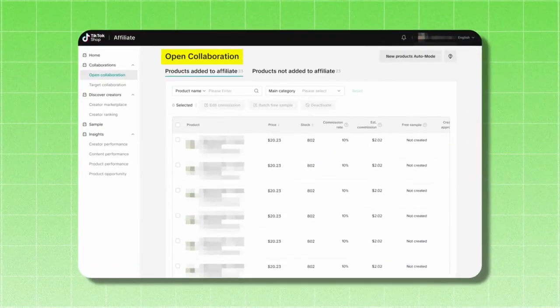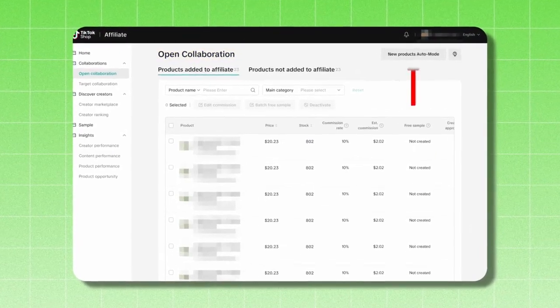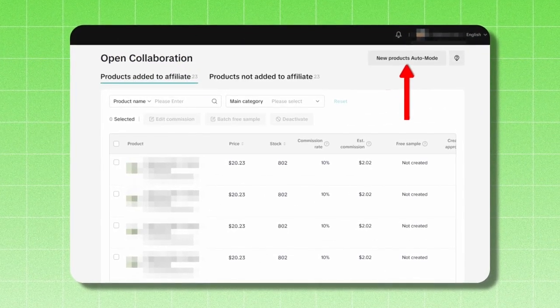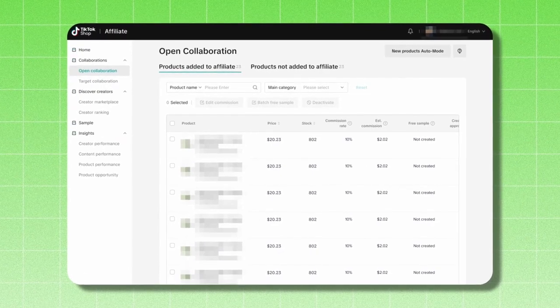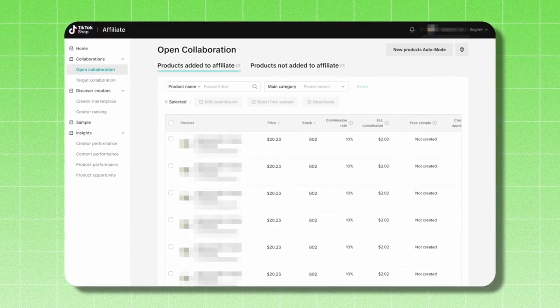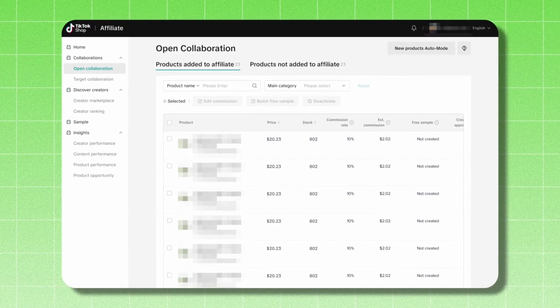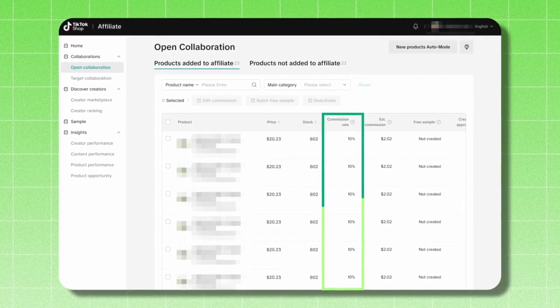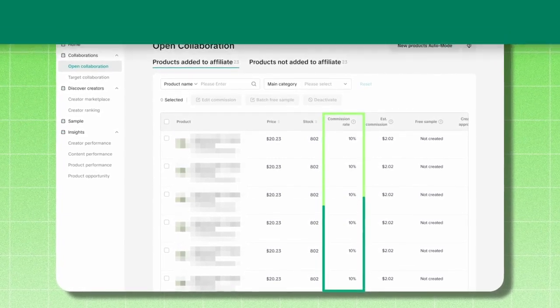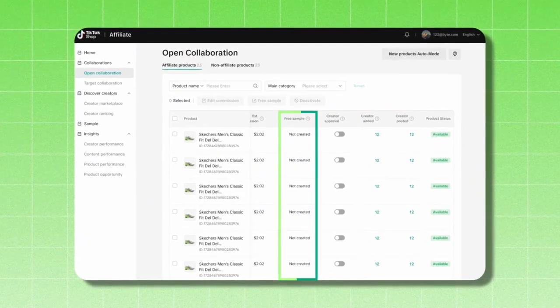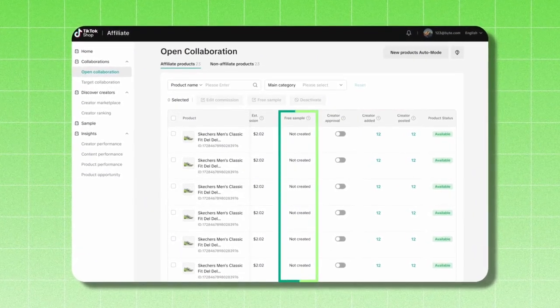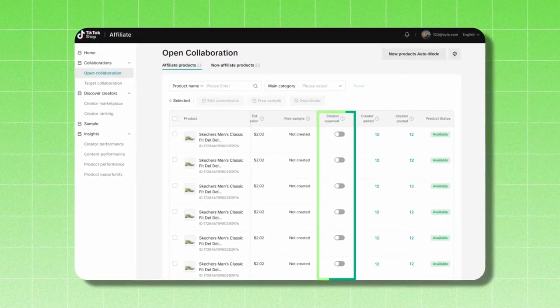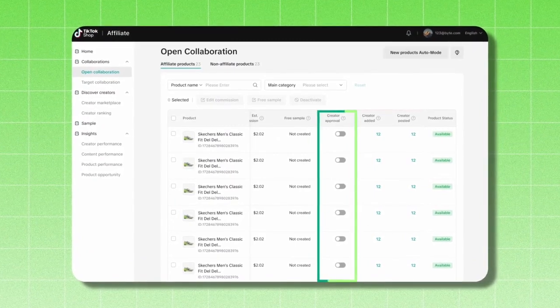Then you want to go to the open collaboration tab and make sure to enable the auto add products button so any new products that you add can also be promoted by affiliates. You can add products to your plan from here. You can also adjust your commission rate on each specific product, and you can choose whether or not you'd like to offer free samples to affiliates that want to promote your product so they'll receive a free one to begin making videos with it.